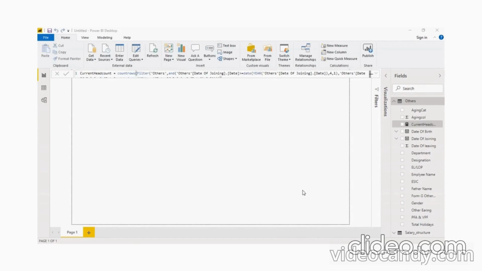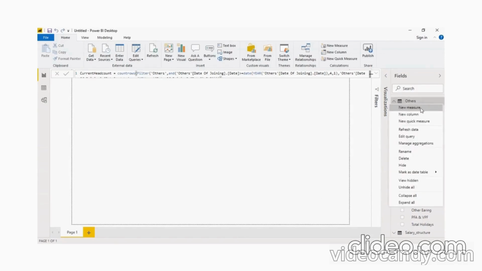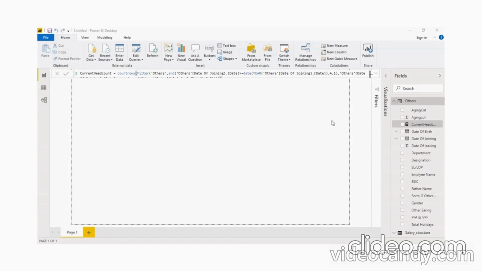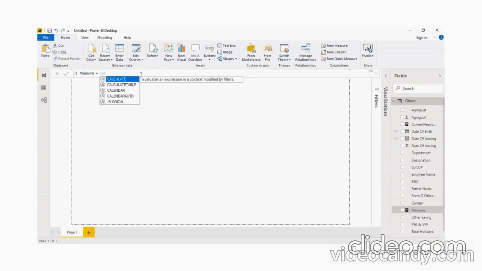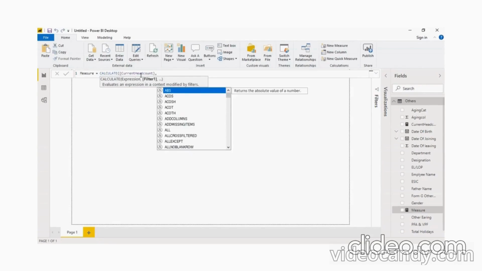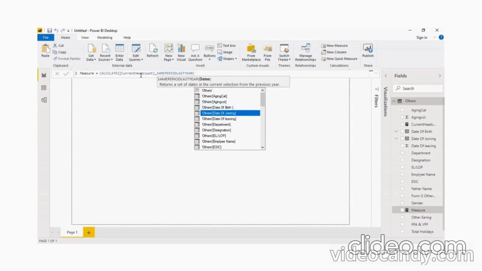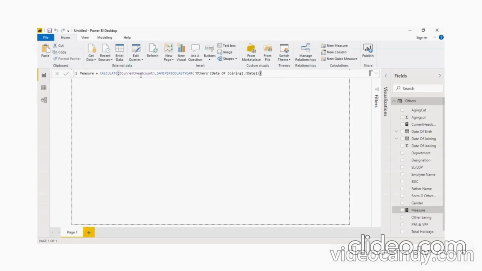Now I want the last year financial headcount. So again I go to new measure and type here the calculate function, and the expression is current headcount, and inside the filter function I type same period last year function and select the date of joining, bracket close, and this is the last year headcount.